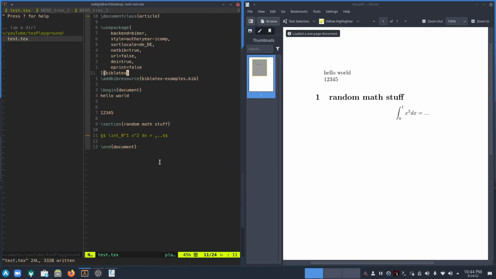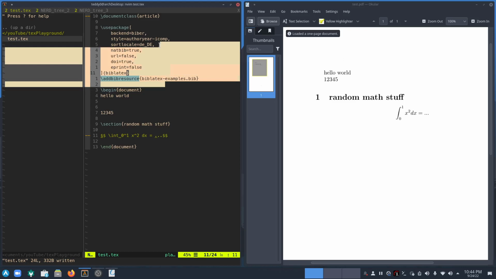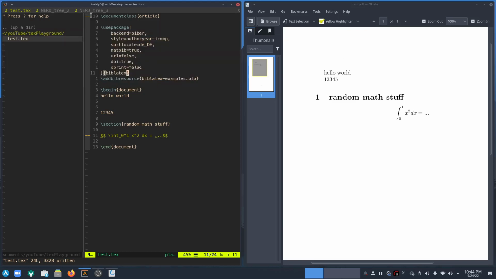It will compile still, but it won't show anything. The most important things to have in this usepackage are backend equals biber and style equals authoryear-icomp. You need to have the full TeX Live package to get all of this working, not just biber but LaTeX in general. So have that on. And then the bibresource is the bib file you want to save as.